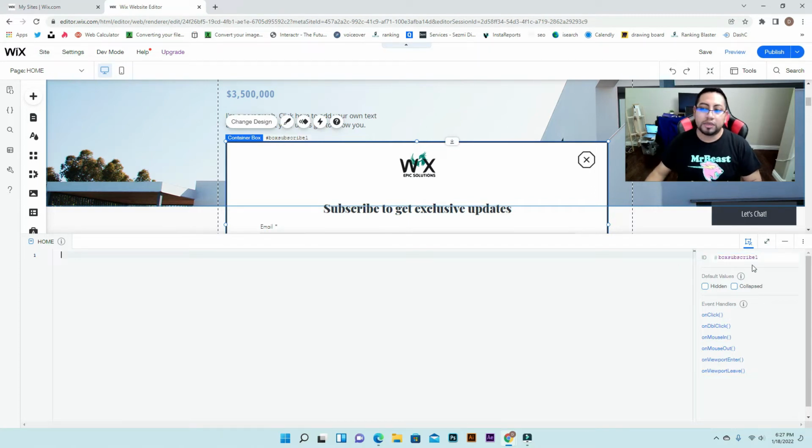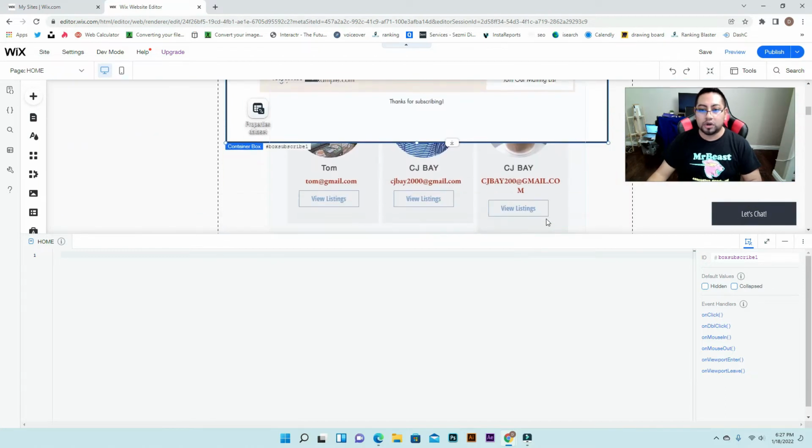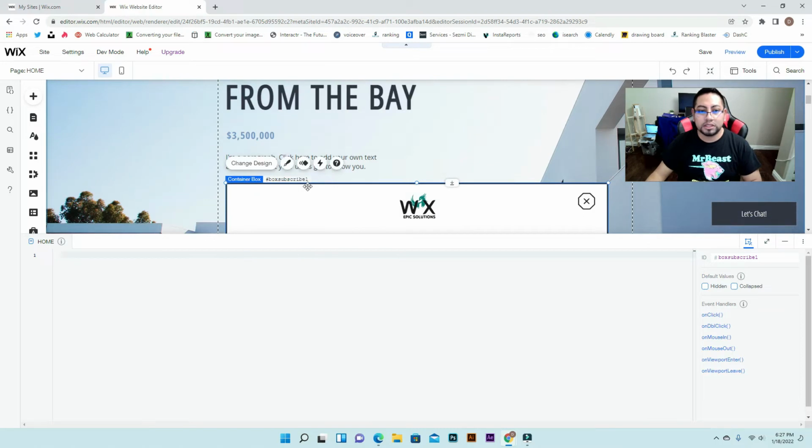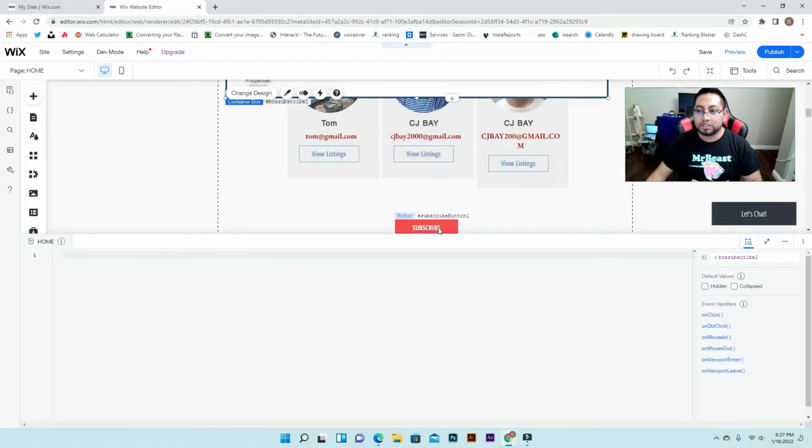Now just keep this in mind, and this is super important. This is case sensitive, so if you're using capital or lowercase, make sure you stay on lowercase, because if not, you're gonna start having problems. The code is not gonna work. So okay, now that we named our main box and we named our button, now we can start.